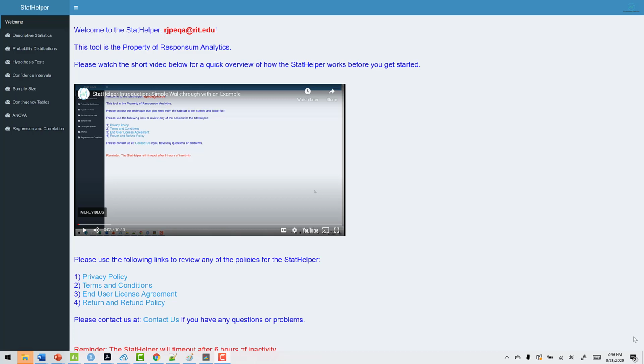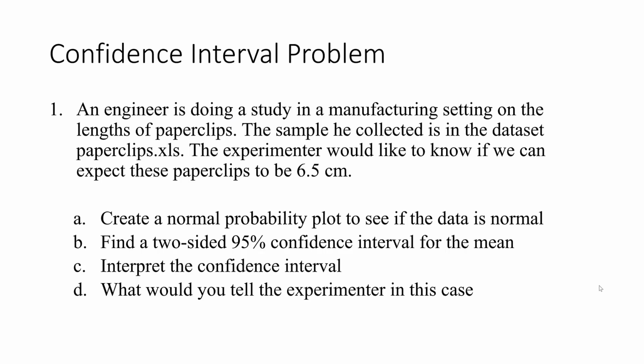Welcome to this video. Today we're going to go over a confidence interval problem using the StatHelper. As you can see, I'm already in the StatHelper, so let's take a look at the problem. An engineer is doing a study in a manufacturing setting on the length of paper clips. The sample he collected is in a dataset called paper clips. The experimenter would like to know if we can expect these paper clips to be 6.5 centimeters.